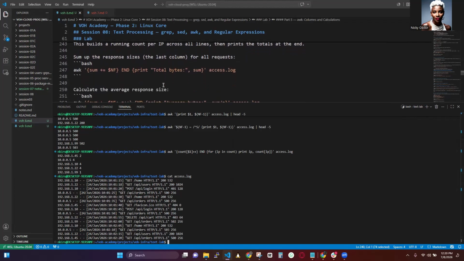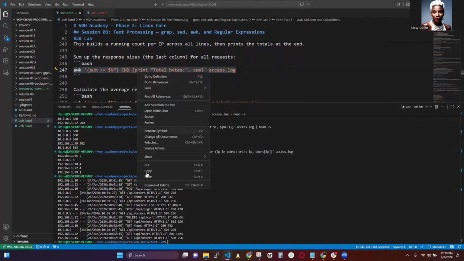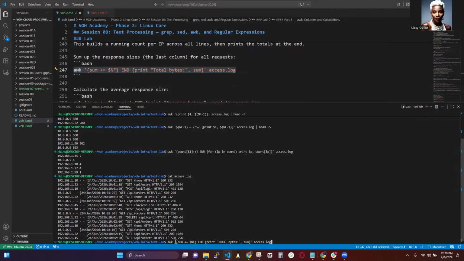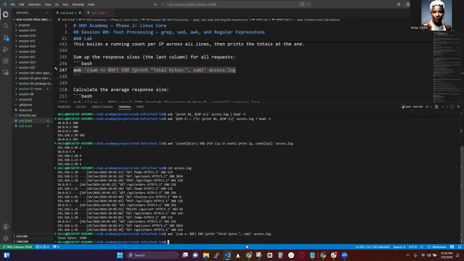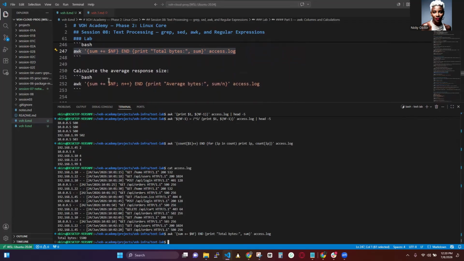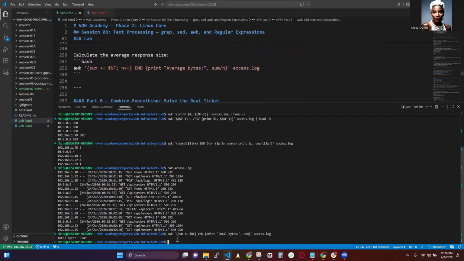Another way is you can also do summation, the sum of the response sizes, the last column of all requests. You see how powerful this command could actually be. The total bytes is 5,500. So it really does quite a lot. You can also do averages.